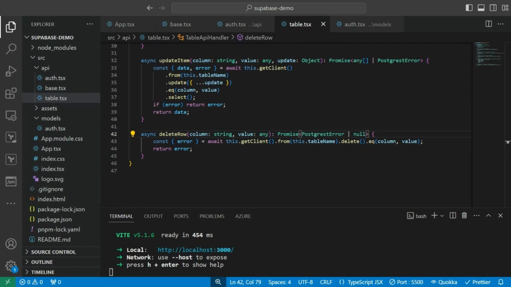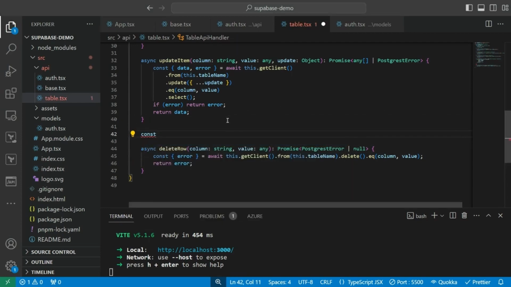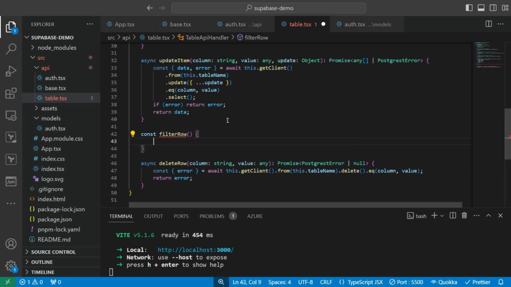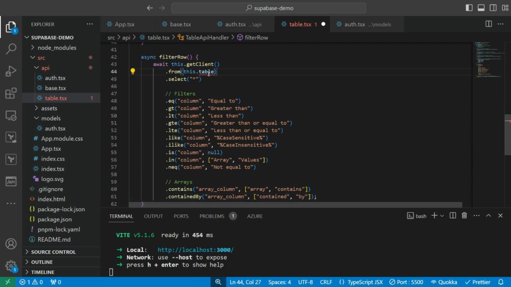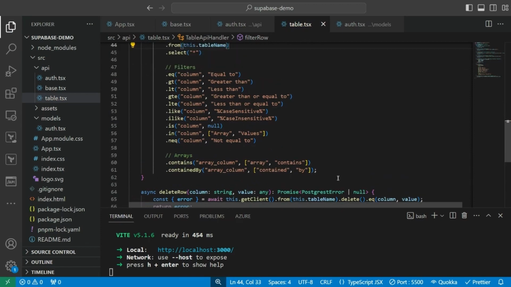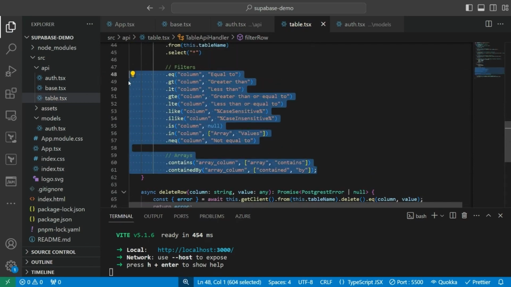One thing I would want to show you: I have this code prepared, I'm just going to paste it in here. This gives a lot more flexibility. I can create a new function here, call this const filterRows. This would be useful when you want to write complex queries. So async, and I can just paste this here. I call this just table name. This is one way you can write a detailed query.